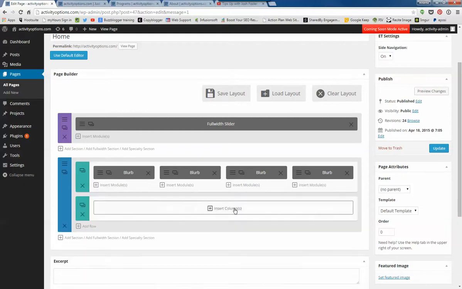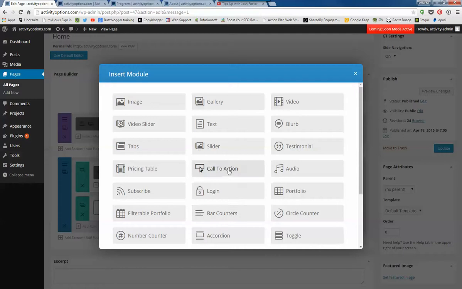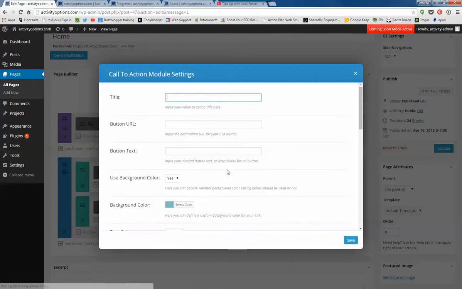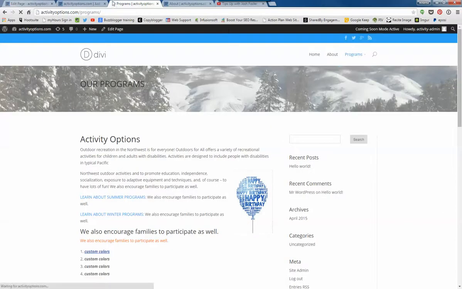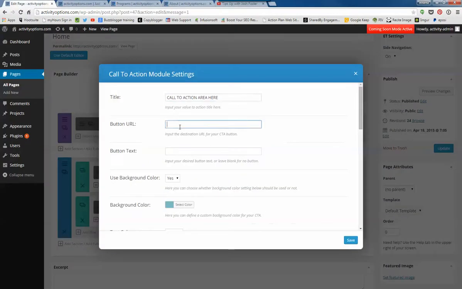Let's add another row that's maybe one of the call to actions. And there's a bunch of different ones, but let's just say call to action area here. And we'll give it a link to programs, right? So maybe this is a sign up for a newsletter. Yes, sign me up, something like that.